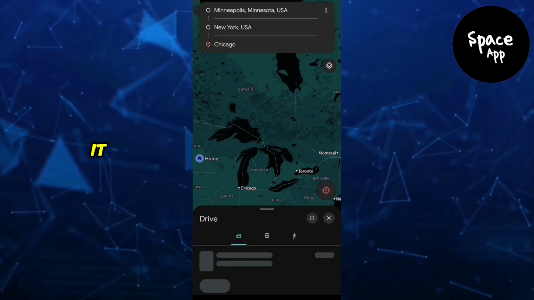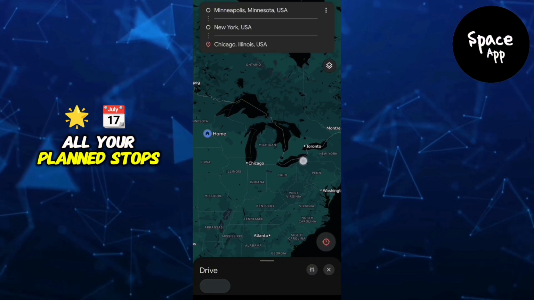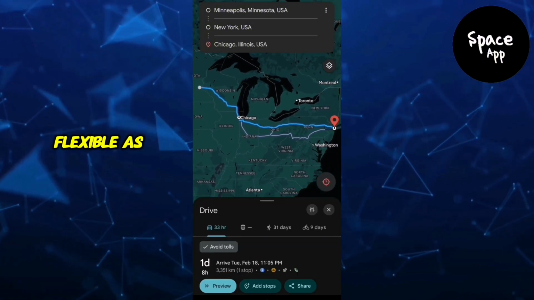And there you have it! Your route now includes all your planned stops, making your trip as flexible as you like.